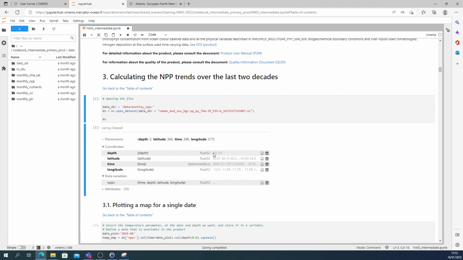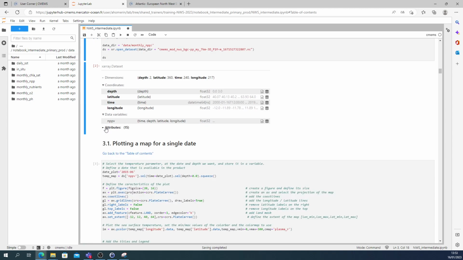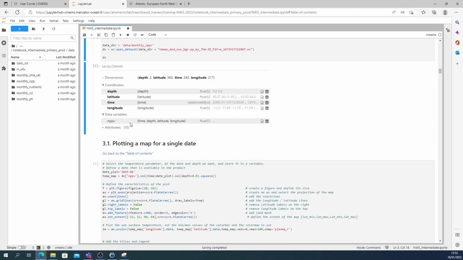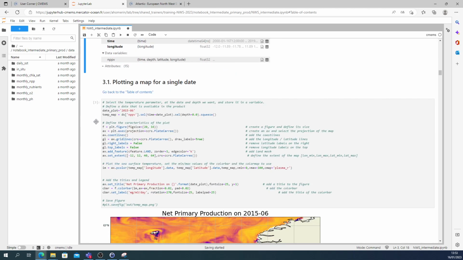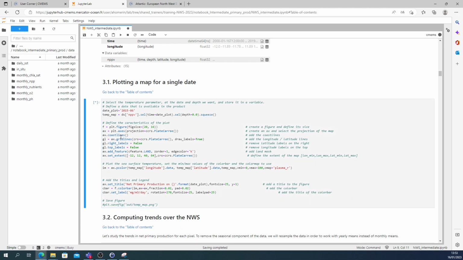As said before, there are different depth levels, so only 2 here it seems. You can see the latitude attribute, the longitude attribute, and the different dates of where we have data, and a lot of other attributes to the variable, which we don't need to go into here. So as we can see, this is our variable of interest, NPP, net primary production. So first, let's see what our data looks like on a single date. So this will be just a basic plotting that you should have already seen in the beginner notebook. So it should be easy.